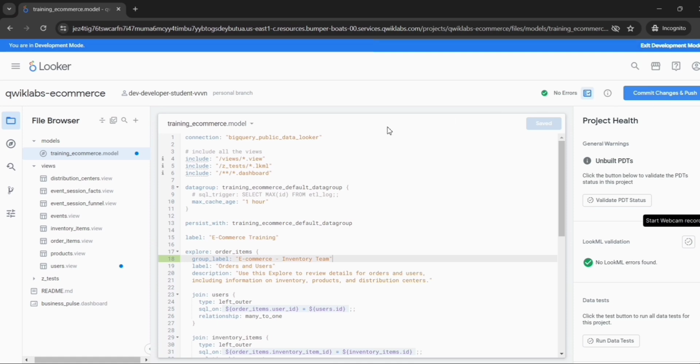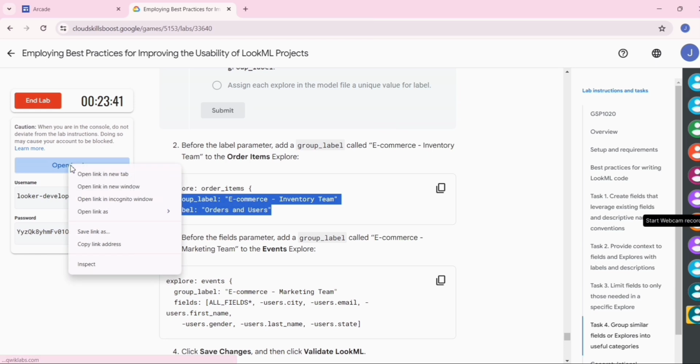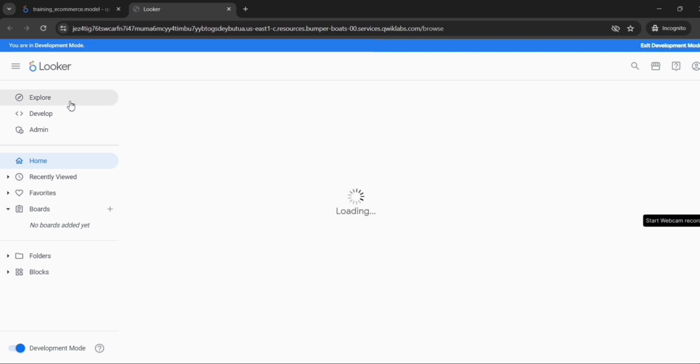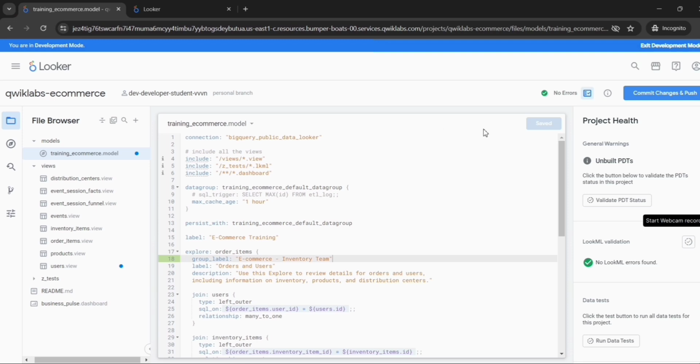Now you have to open a new Looker window. So come back to the lab instructions, open Looker. Now go to the explore menu and review the options. So you are able to review these options. Now commit changes and deploy to production. Now come back to the Looker IDE.